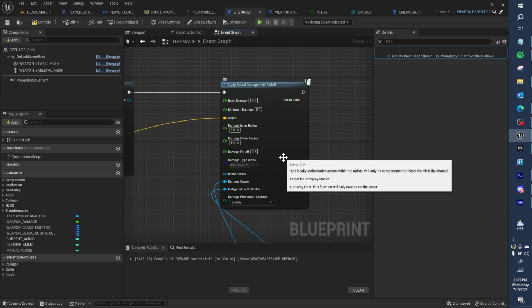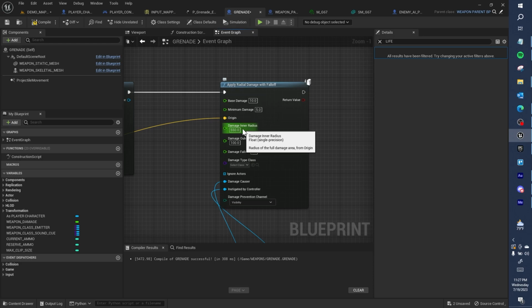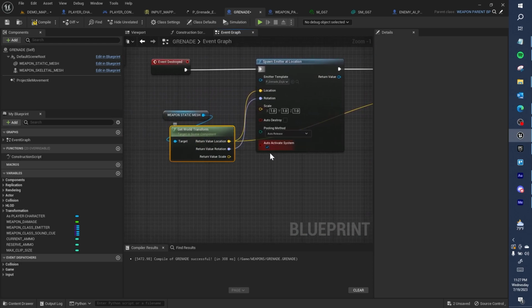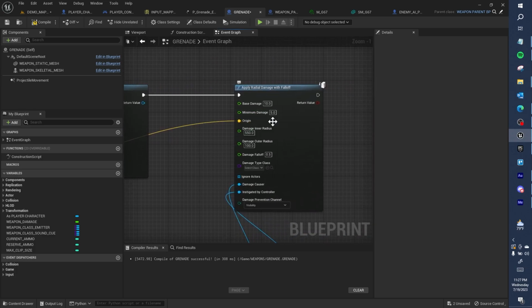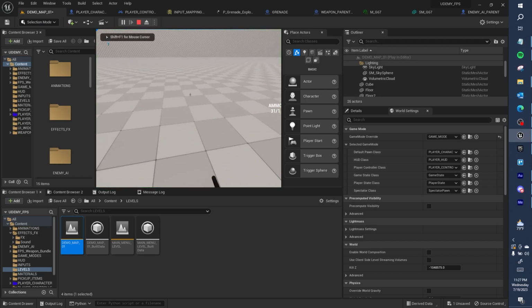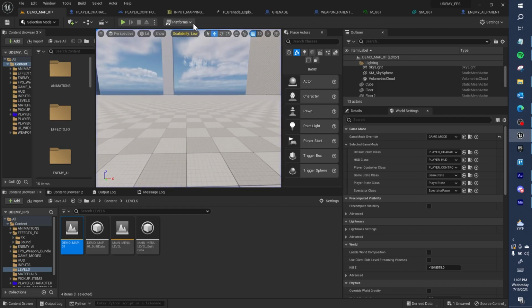You can always use apply radial damage. It's a little easier. When it's destroyed, the weapon static mesh is the origin. Let's set this to 700 and this to 0. There we go. Okay. That's our grenade.